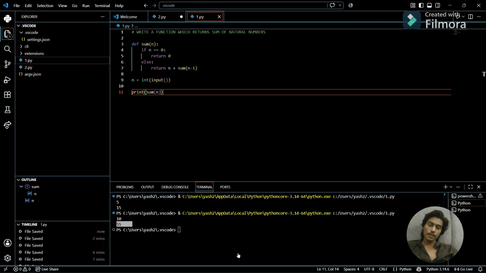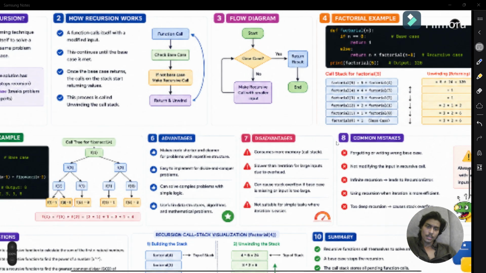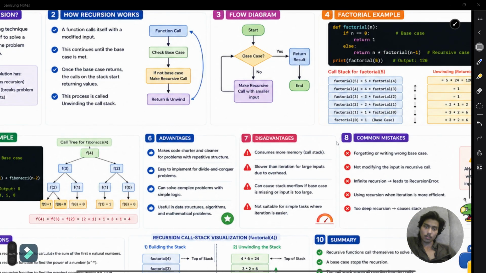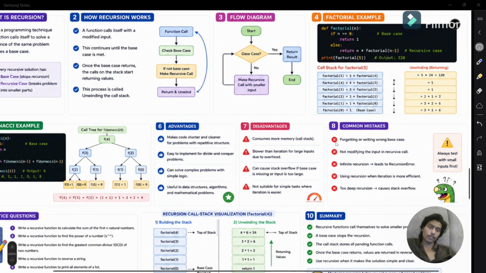Now come to the next topic. We are done with function recursion, and let's see its advantages. It makes code shorter and cleaner for problems with repetitive structures, is easy to implement for divide and conquer problems, can solve complex problems with simple logic, and is useful in data structures, algorithms and mathematical problems. If you go further in the computer science field, you will learn about data structures and algorithms, which is DSA, a very important part. You will use function recursion in detail in that. So this is very important and reusable code.